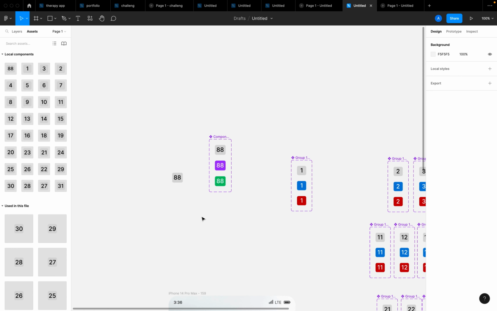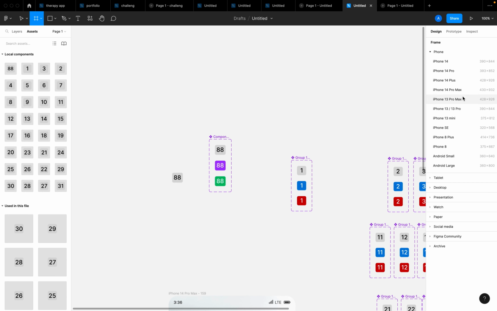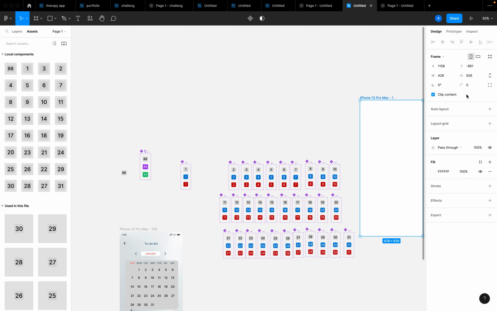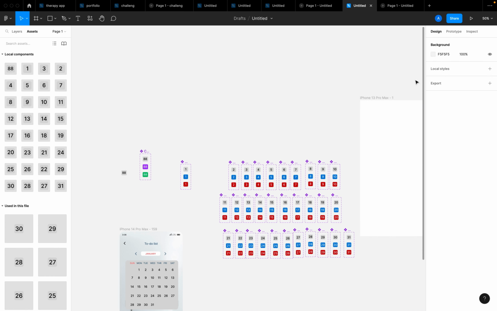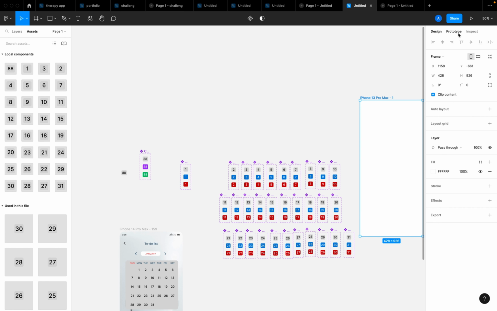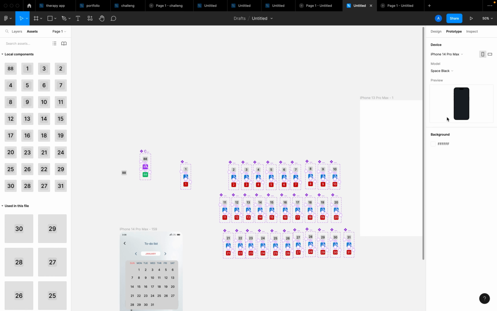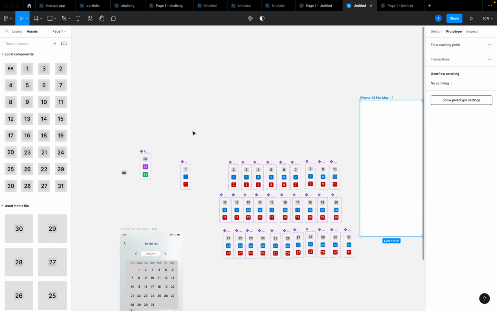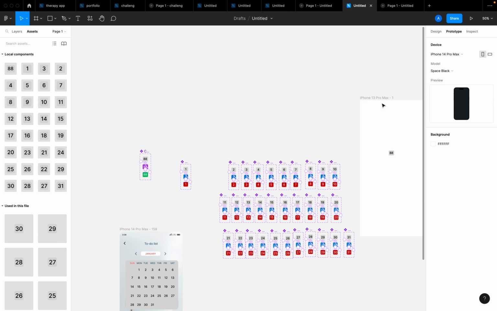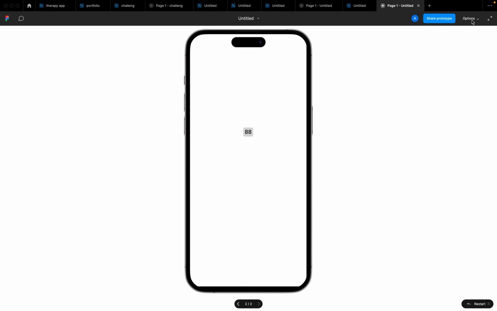So let's have a screen. Let's have an iPhone. This point doesn't really matter. Let's just try it out. Prototype. How do we want it? Okay, I think it's perfect. So 88, let's see how it goes.